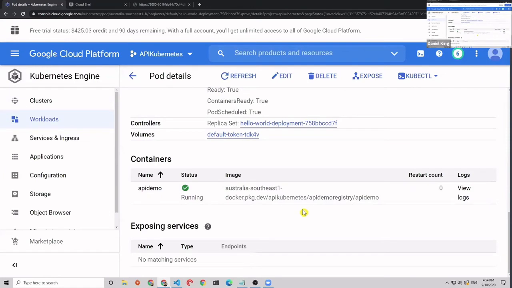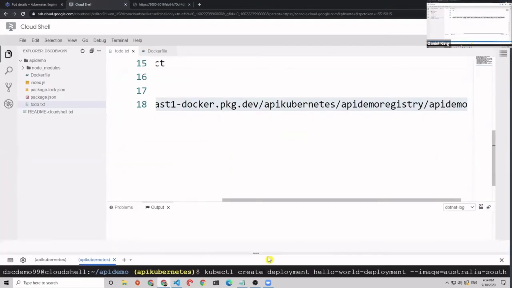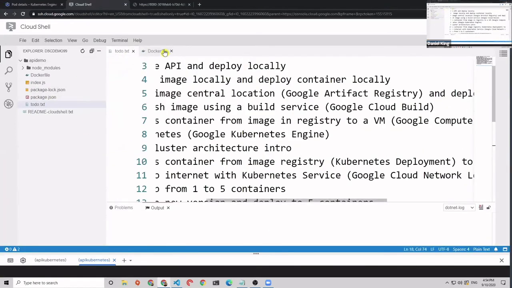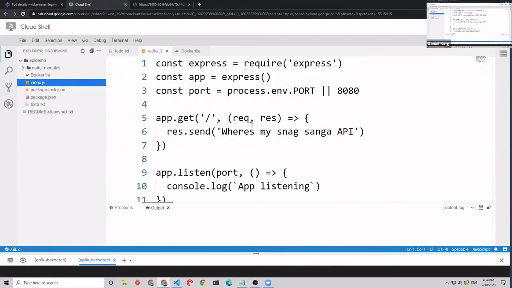Oh, we can't. We can't access it because we haven't exposed those ports. Remember, my container, I built that listening on port 8080. If I go back to my code and we go back up to my index.js, it was listening on port 8080. I haven't told Kubernetes Engine how to accept requests, how to forward those requests into my container. Let's go back and run one more command.